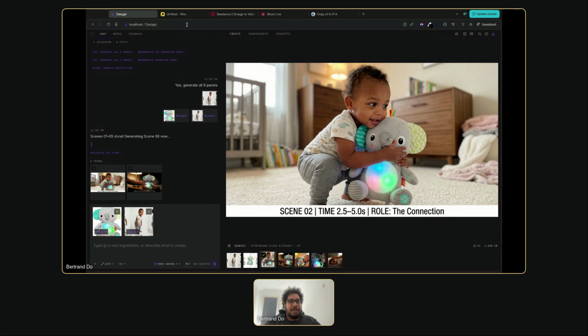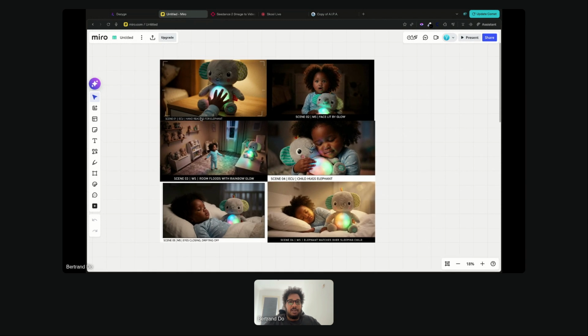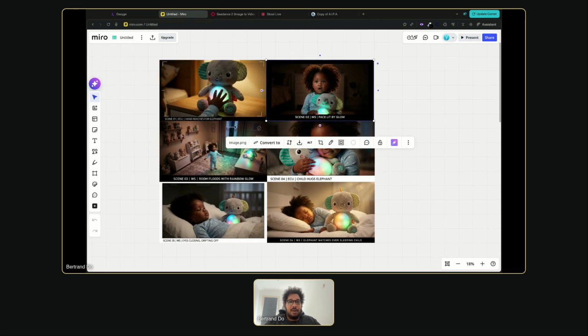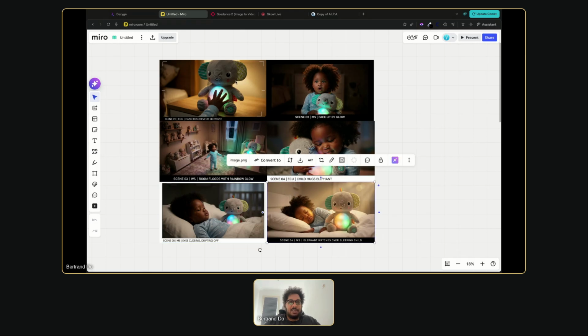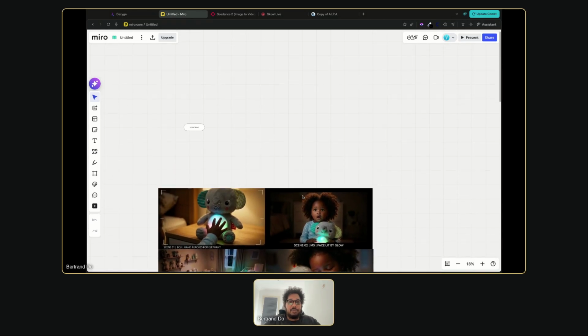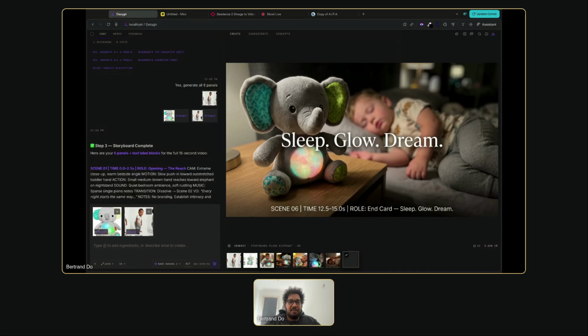In the meantime, I can already start doing my collage here. I just need to line up all the images together like this, so that then I can screenshot them as one image. I use Miro for that purpose, which is like an online dashboard, but you can use anything really.